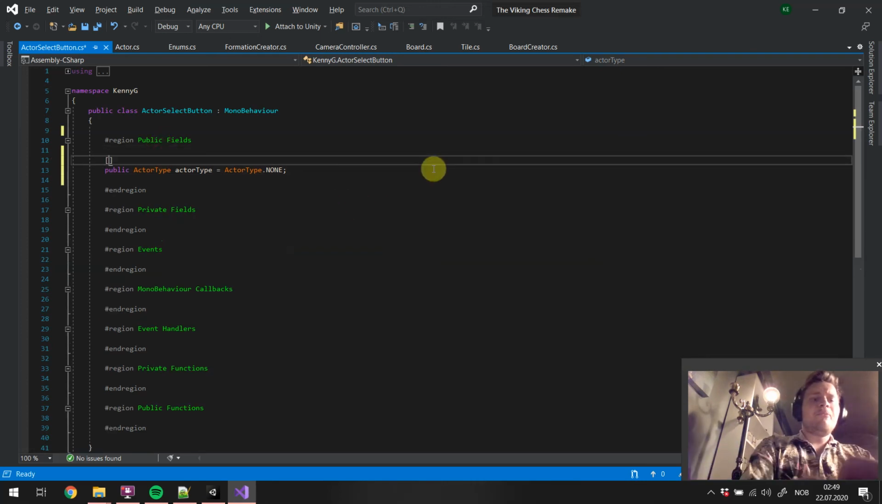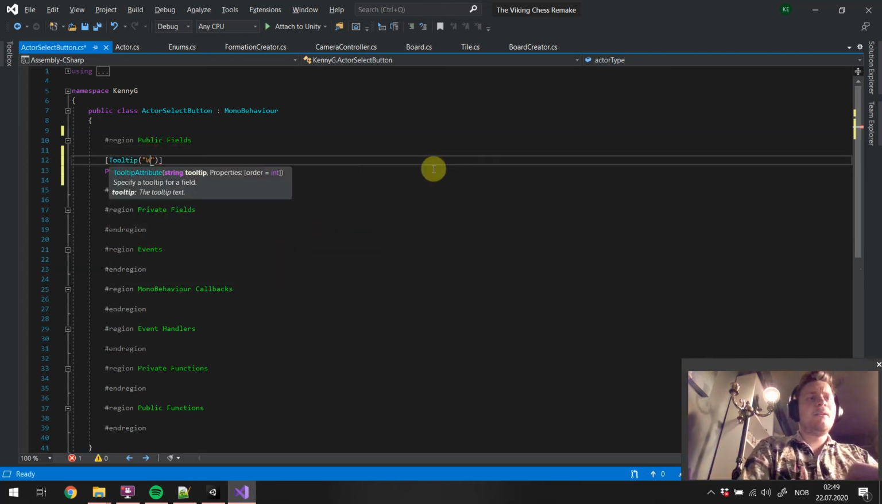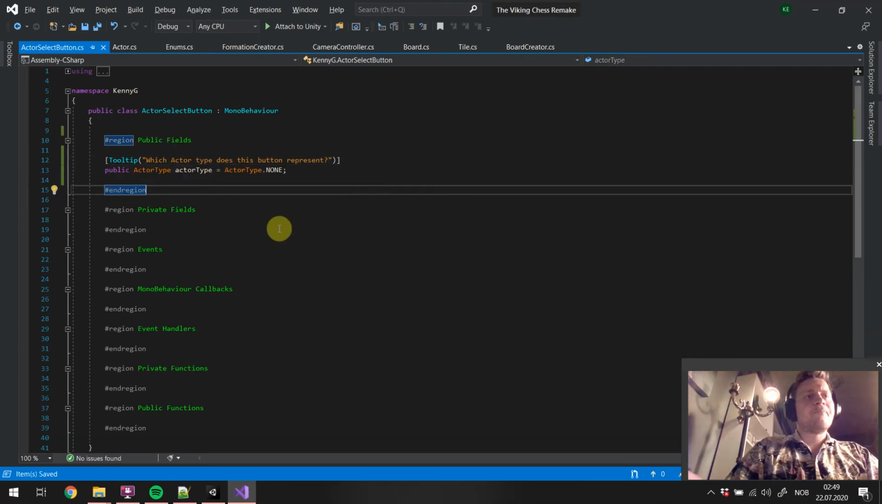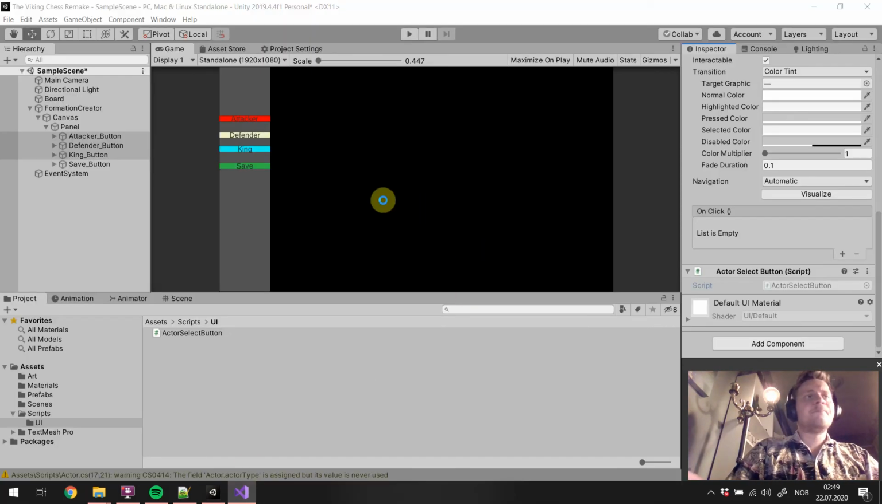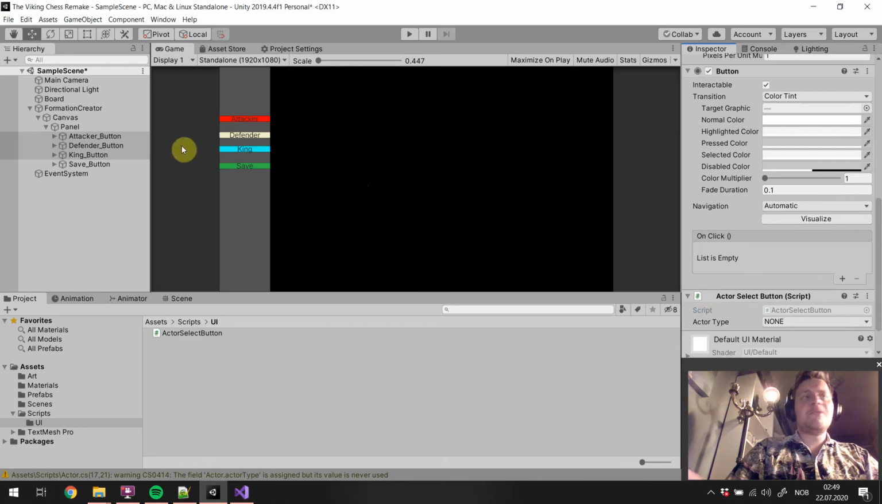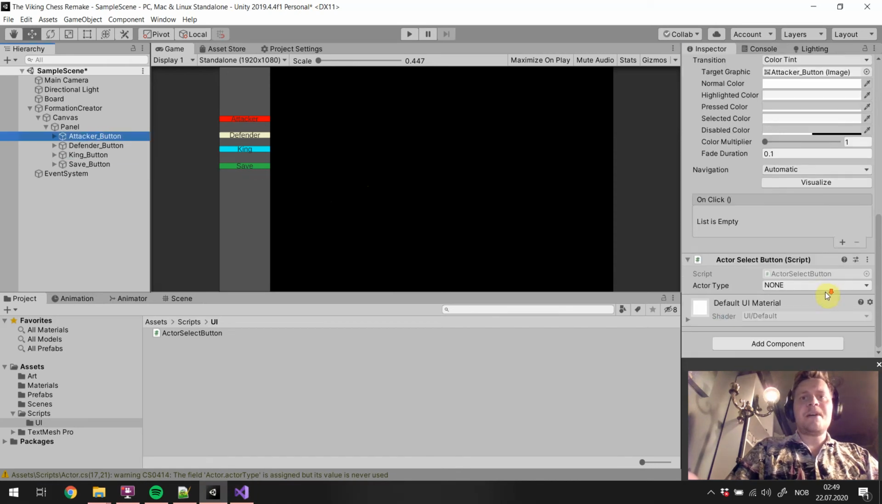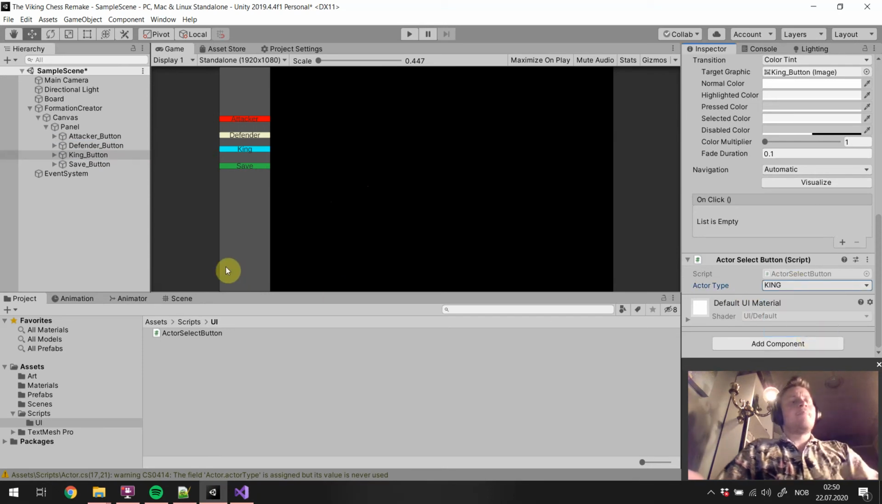I can help you out with a little tooltip. Which actor type does this button represent? And then we're gonna set that up in the inspector for each and every one of them. So attacker is gonna be attacker, defender is gonna be defender, and king is gonna be king. Okay.